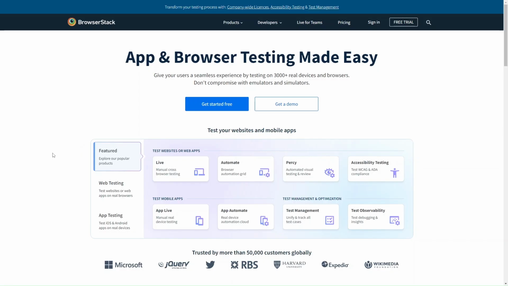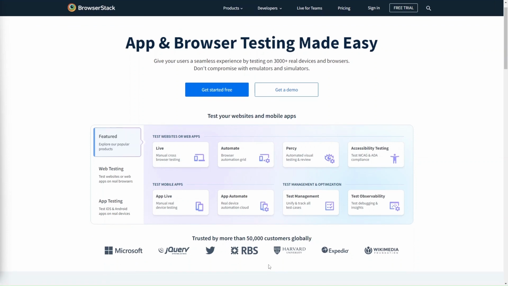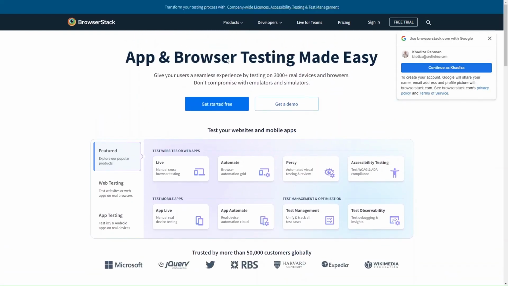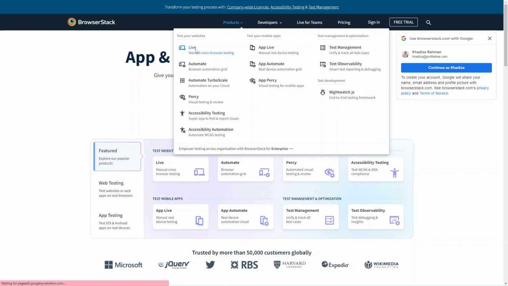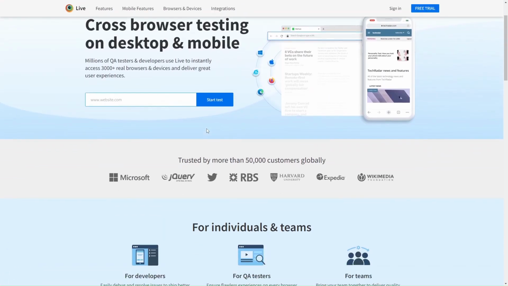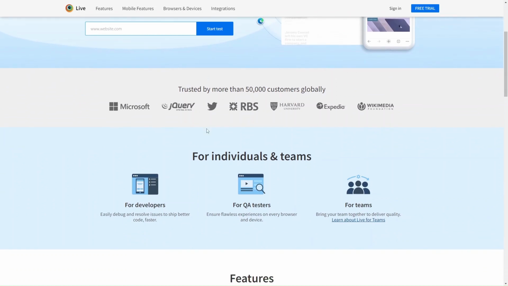BrowserStack is a cloud-based cross-browser testing platform, and it provides access to a wide range of browsers and devices. It can be used to test websites and web applications on over 3,000 real browsers and devices, including desktop browsers, mobile browsers, and tablets as well. It's a really popular tool for cross-browser testing, as it's really easy to use and provides a number of features to help you with testing, like screenshot comparison.